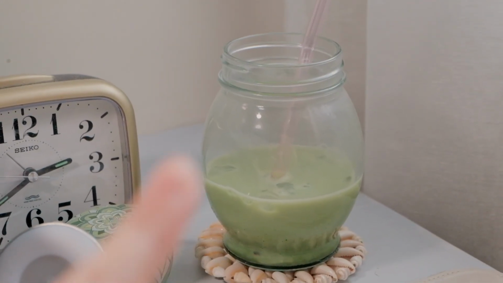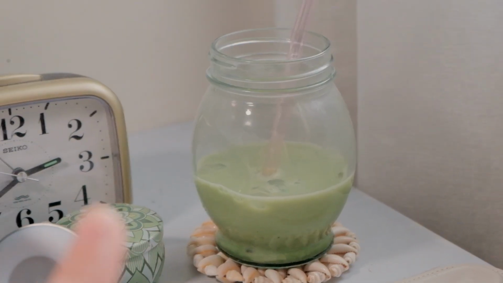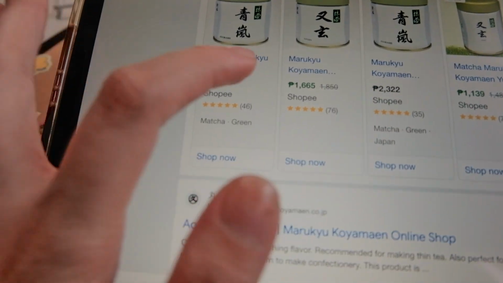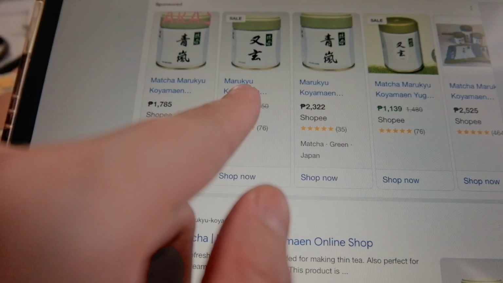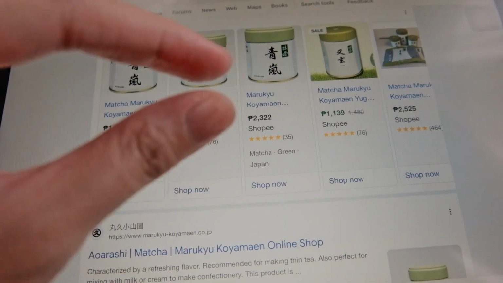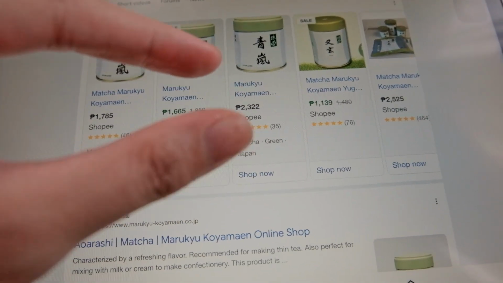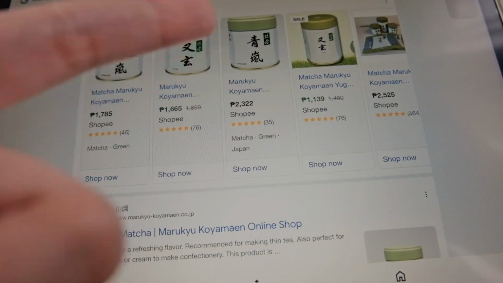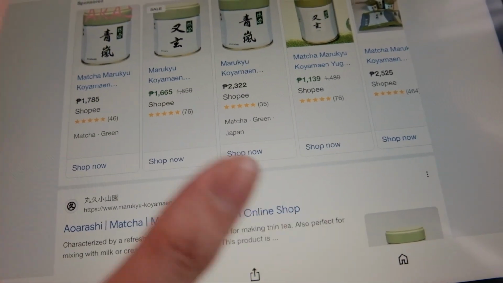My matcha. This one has almond milk and fresh milk. And then I used the Mera brand. I think these are the big ones, that's why the price is kind of high. So I used Awarashi Marikyu Koyamen, and I really like Awarashi. It's one of my favorites. It's very refreshing, very yummy.